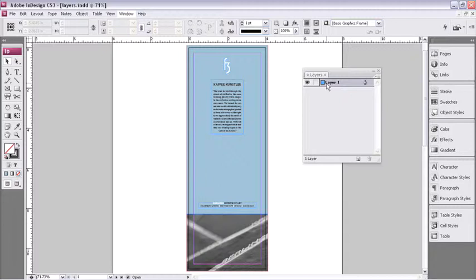Am I suggesting this just as a way to make your life more complicated? Absolutely not. I really do believe that layers can make things so much easier. Now think about this layer here. We have this blue frame in the background, then we have this photograph, then we have this logo, and we also have some text. But if you look here in the layers panel, it's all on the same layer.